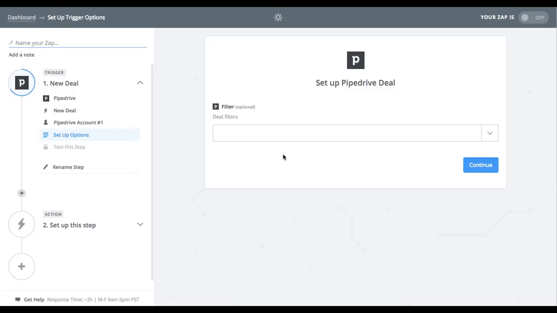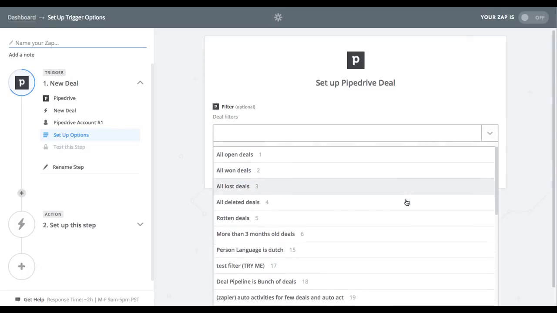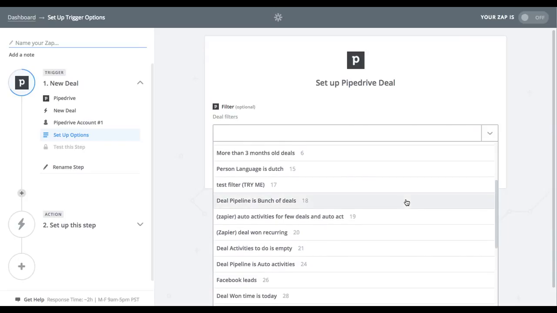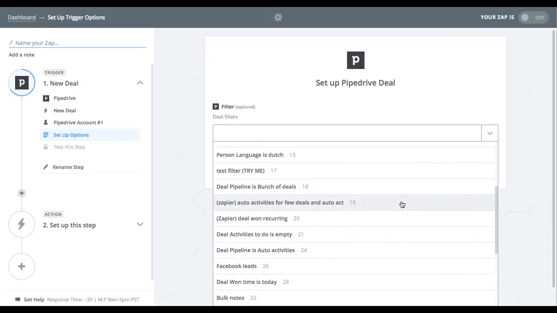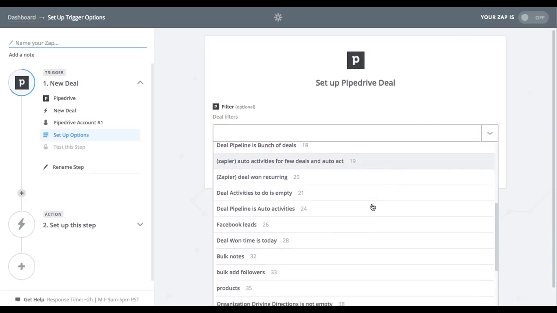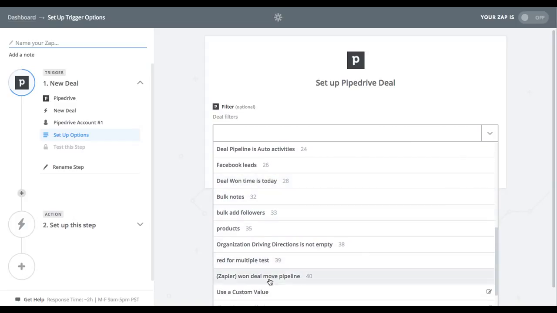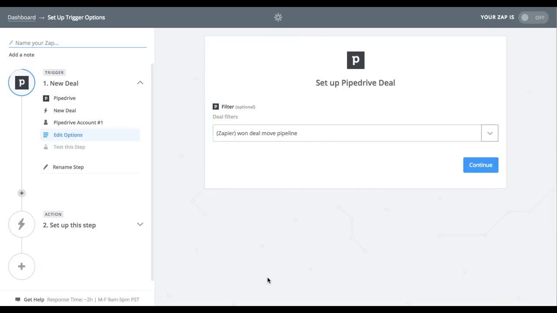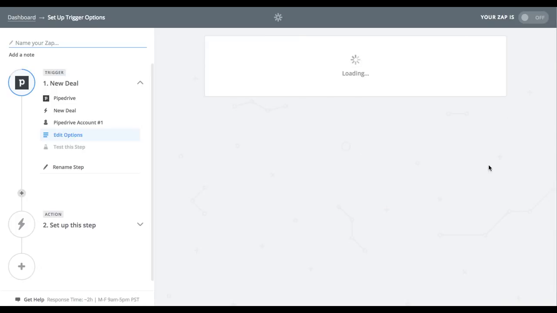Now this is the part that you'll have to select the filter that you created before. So we can just click here and try to locate that filter. So remember that I put Zapier between brackets here. So that's to help me remember. So it was this one, Zapier won deal move pipeline. Let's continue.